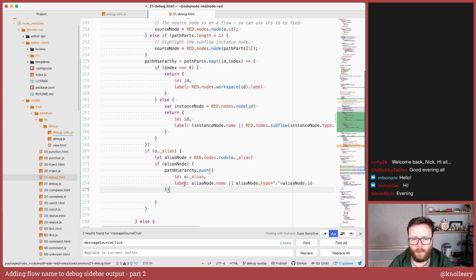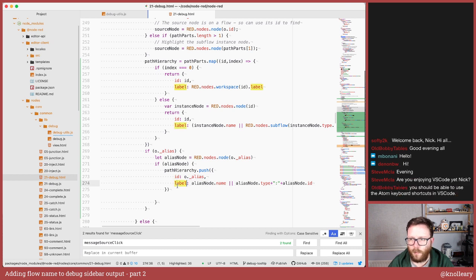So I think I'm passing through all the right properties for IDs and labels.